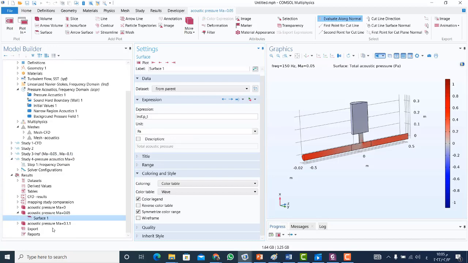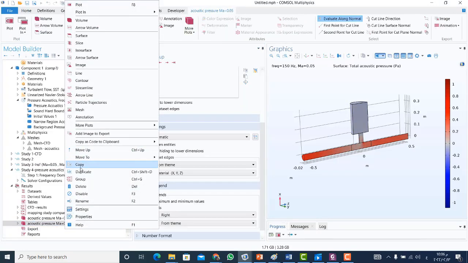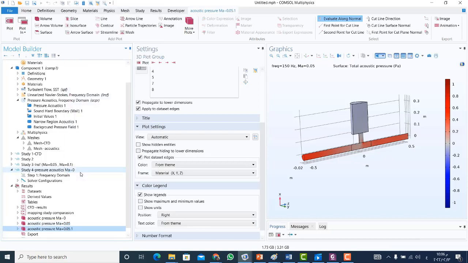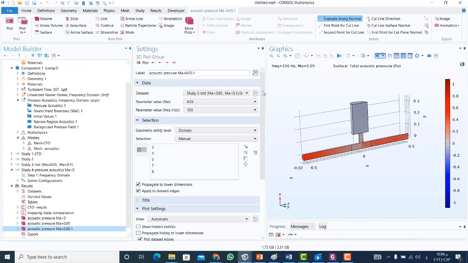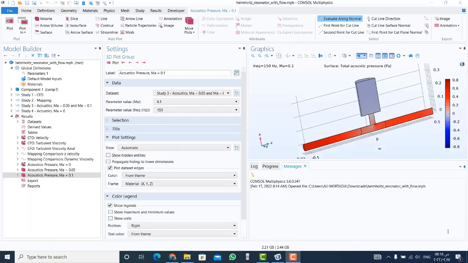For the last one, choose duplicate from 0.05, change the name to be 0.1, and then we change that to be 0.1, and we plot. You can see a little difference between 0.05 and 0.1. We can also plot the acoustic pressure sound level.